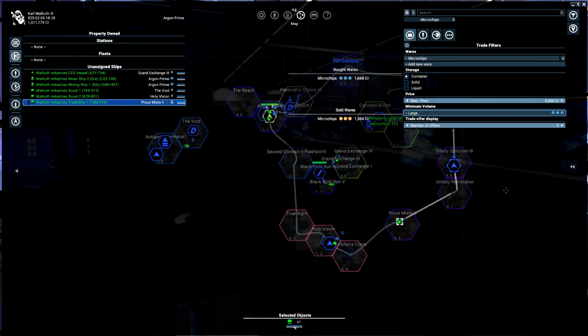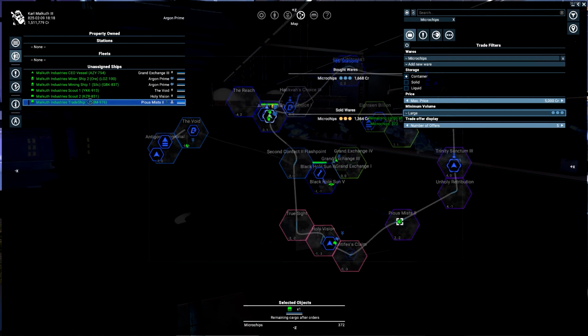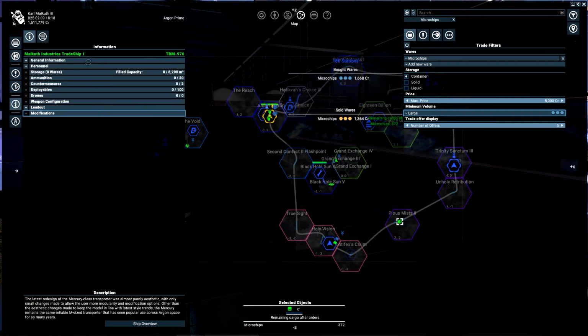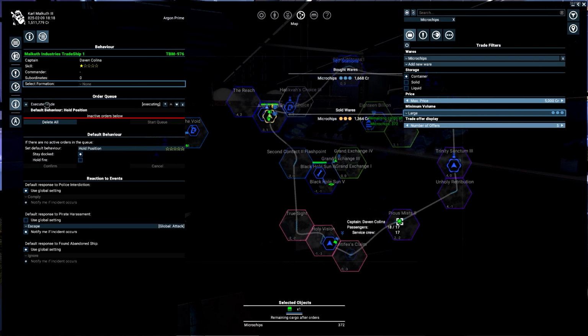So now my trader has buy orders for this. If I go over to here, go to information, and go to behavior, you can see that he actually has buy orders. He's going to go execute a trade, and he was docked, and now he's undocked, and he's going to go buy that. So how do we sell it?